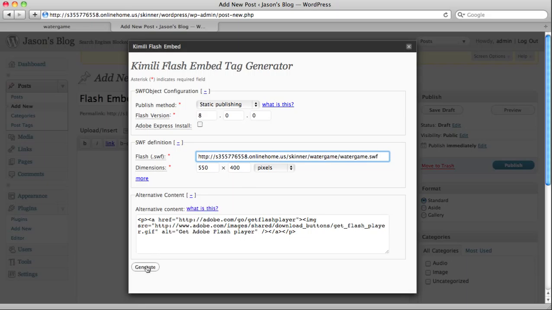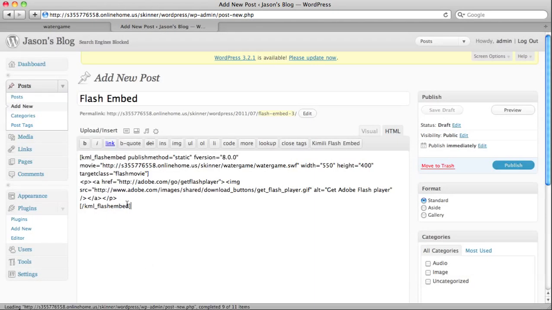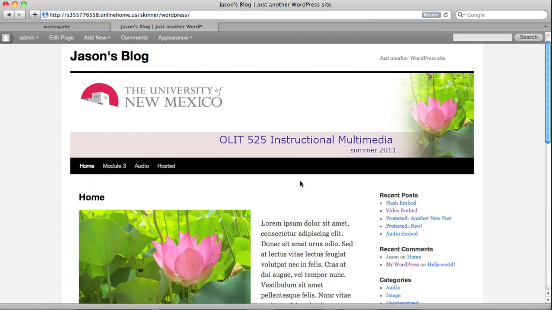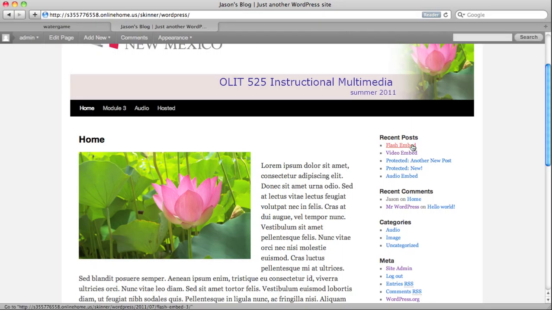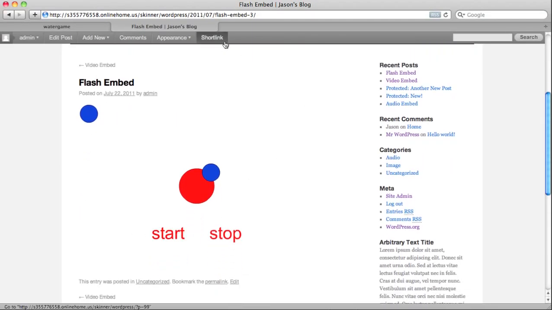I'm going to click Generate now. And what happens is the plugin gives us a nice embed code with some specific Flash variables. All we have to do then is click Publish. And now let's go take a look at our site. I'm going to click here on the main blog page and look at my recent posts. Here's the Flash embed. And there it is. Here's the interactive in the body of a post. And it looks like it's working fine.